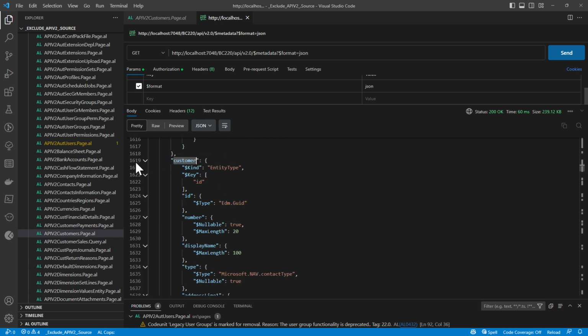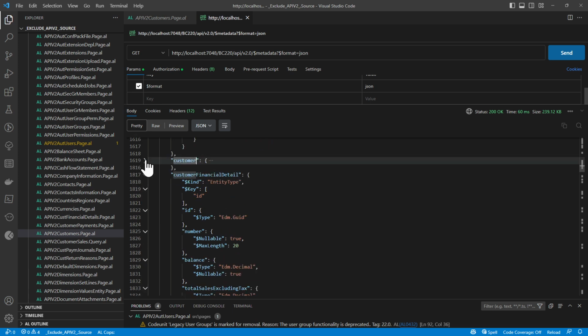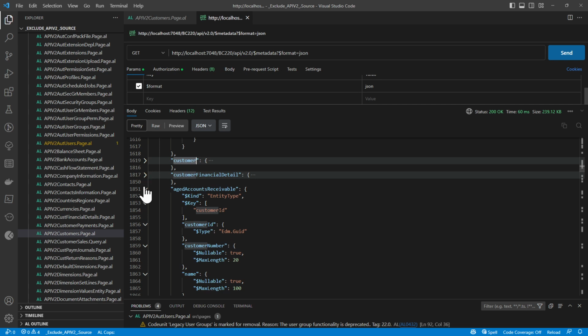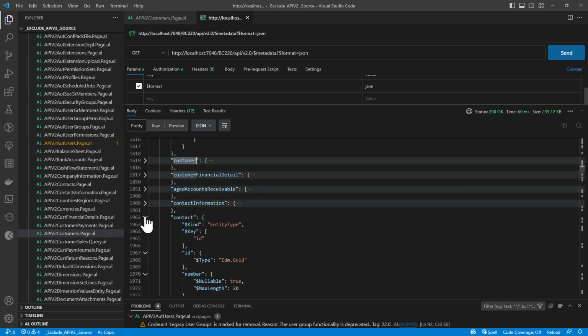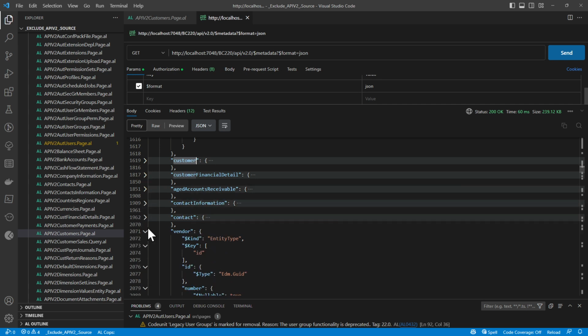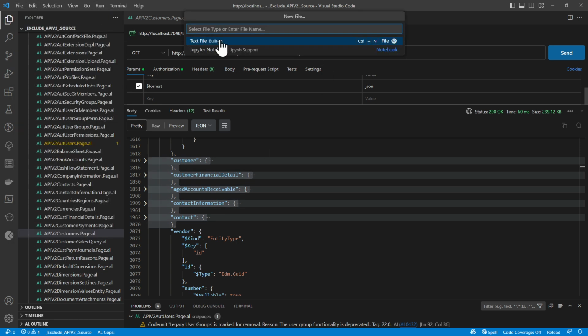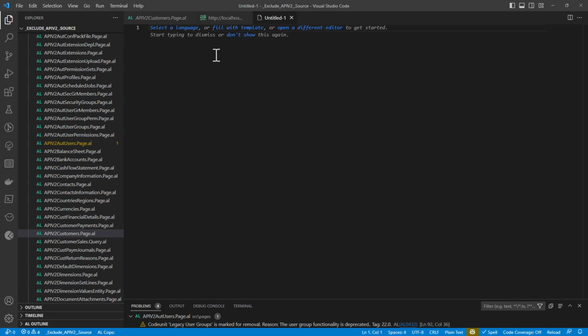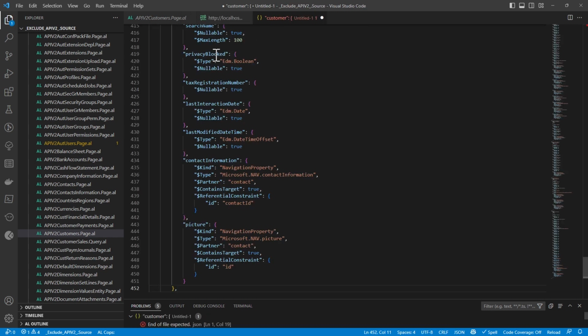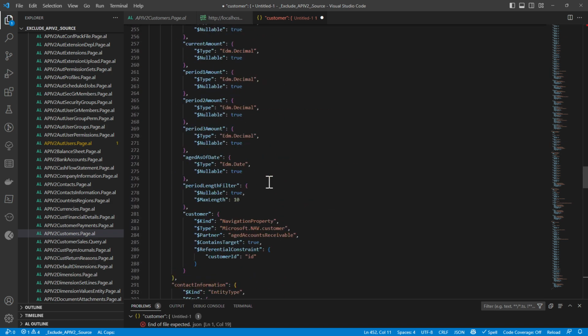Okay, now let me try to collapse this. What happens when I collapse this? Okay, now I get customer financial, age, account, contact information, contact, and then the vendor entity starts. Okay, this is my collection for customer. Let me copy this into a notepad or maybe into a JSON. Let me create a new text file. Okay, let me paste it in here.